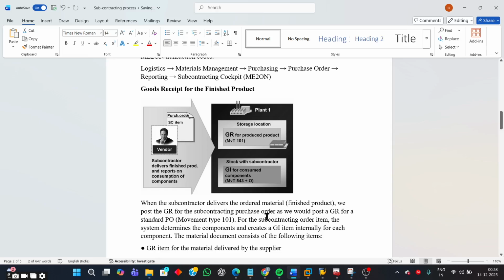When the subcontractor delivers the ordered material, the finished product, or the assembly, we post the GR for the subcontracting purchase order as we would post a GR for a standard PO, with movement type 101. We post it the same way as for any other standard purchase order, using the MIGO transaction code.